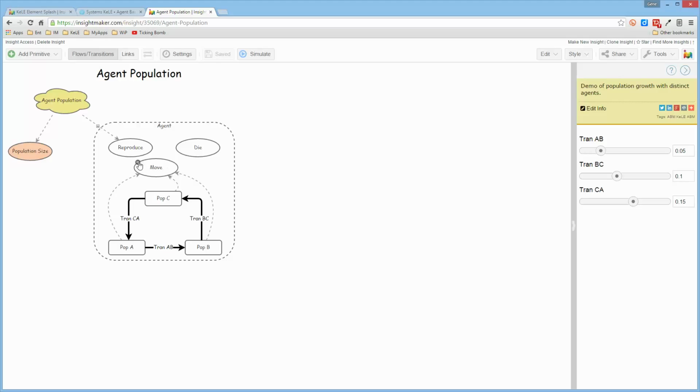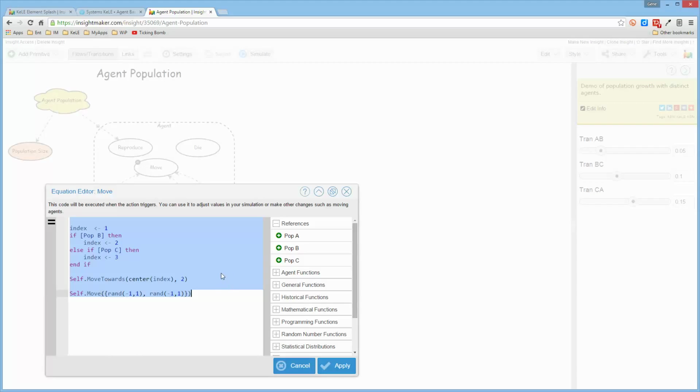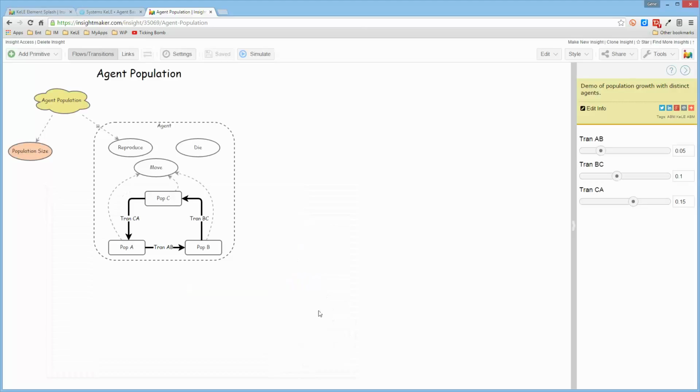The movement of the agents is based upon where they are and where it is that they're supposed to be, so that if the agent is not in the appropriate location, this move function, which is executed each time this agent is evaluated, which is once per time unit, then it attempts to move it closer to where it's supposed to be.